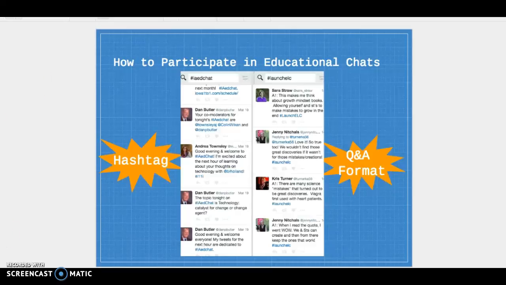So when you are participating in an educational chat, you will want to make sure that you are using TweetDeck. So if you have not used the video on TweetDeck, I would recommend that after this one. And so that's going to really help you comprehend the educational Twitter chat because they do go very quickly.